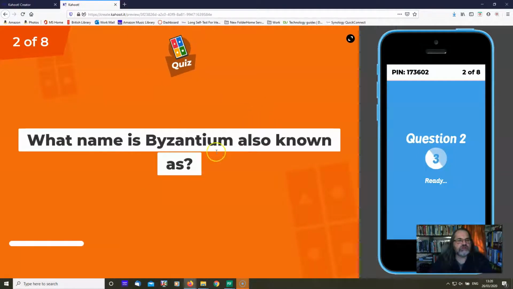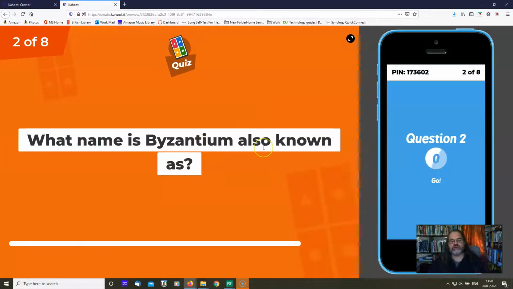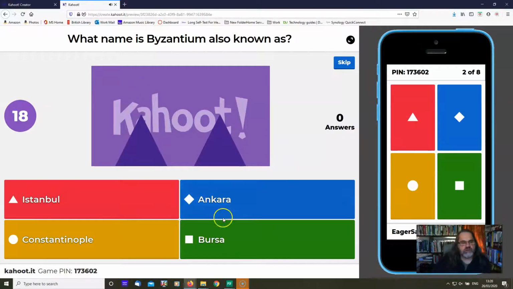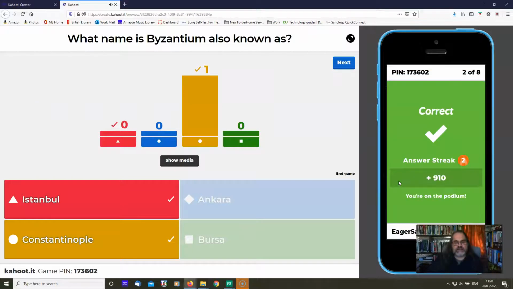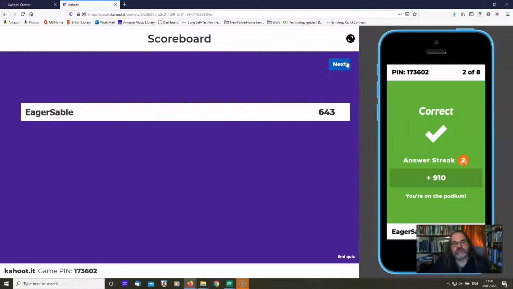So here's another question. What name is Byzantium also known as? Now this is quite an interesting one, because you've got Istanbul red, Ankara blue, Constantinople yellow, Bursa green. I'm going to press yellow over here for the player. Now in this particular case, the ticks are the right answers and the other ones are the not right answers, but there are 2 right answers here. You don't just have to have one right answer, you can have more than one. So we've got Istanbul and Constantinople both correct. Right, let's have a look at the next question.